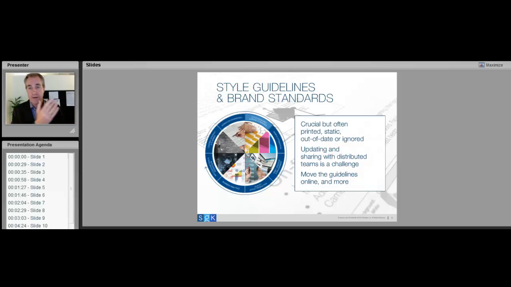Envision a manufacturer on the West Coast, a studio in New York, and a post-production facility in Asia. And now you've got to try and push changes to that style guide and those brand standards out across those groups. It becomes very challenging.